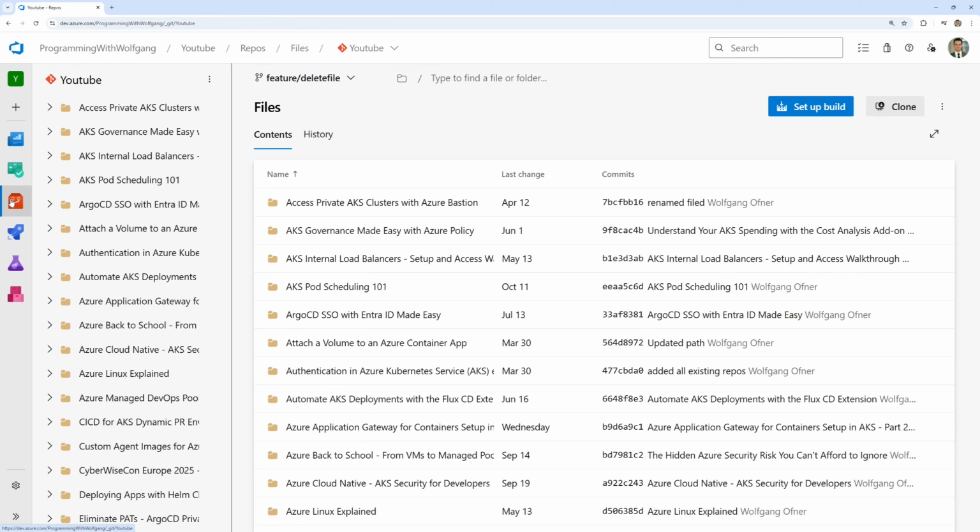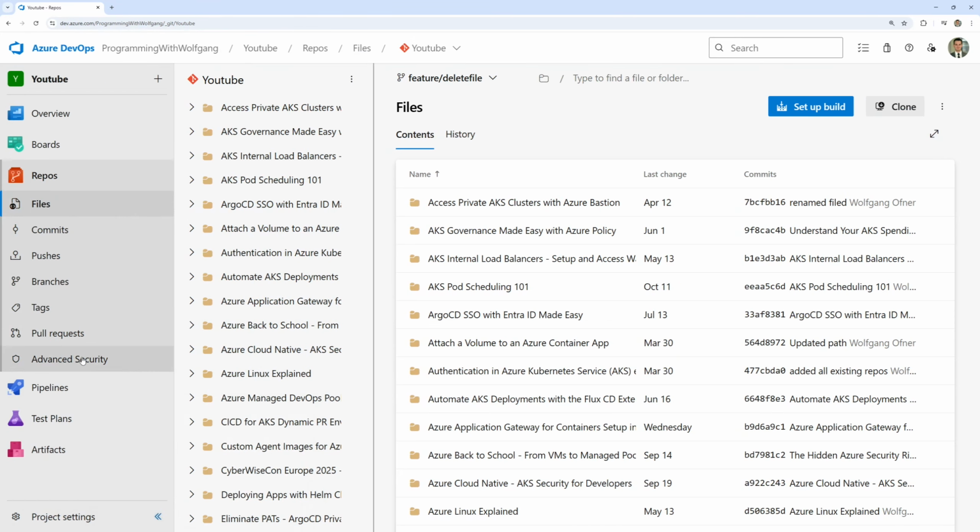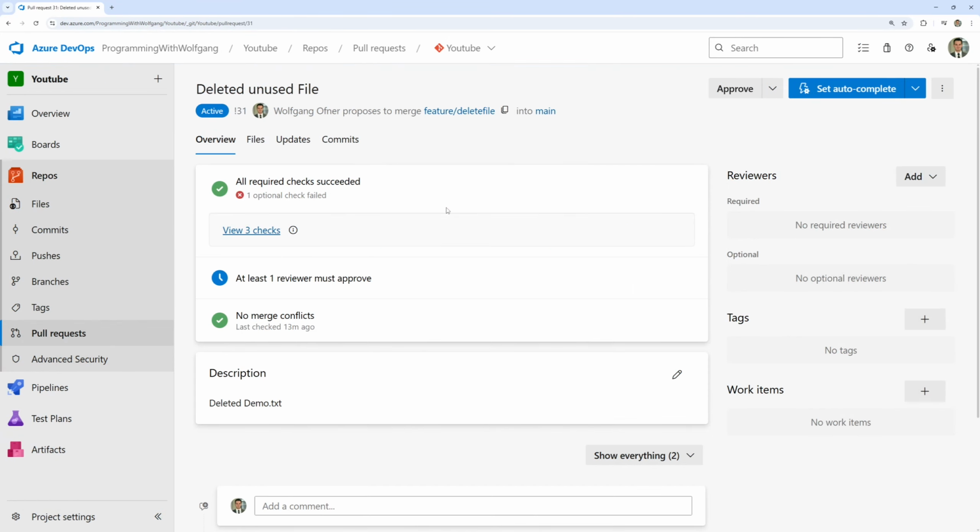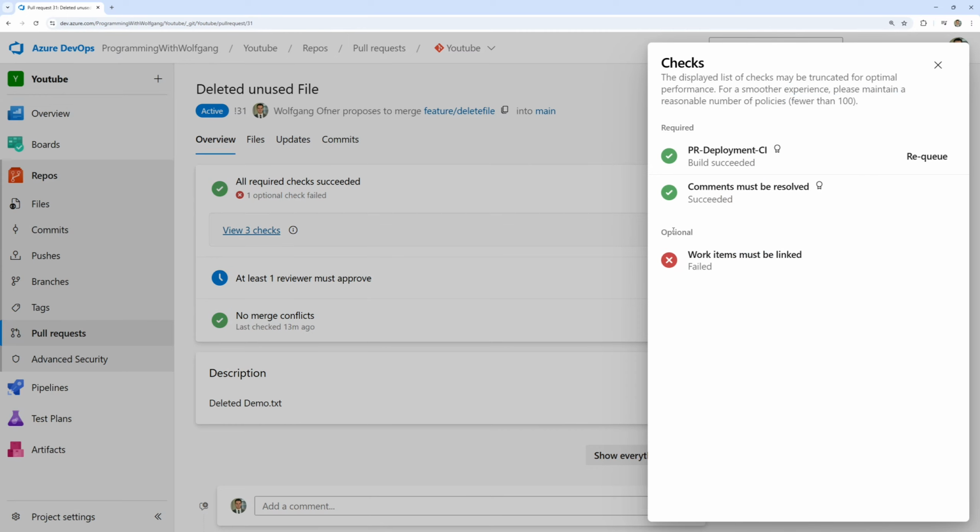This means I can now go back to my pull request. And in theory, we could already finish it. So here you can see we have one optional check that failed. In this case, it's optional and I must link a work item. Usually I set this to required, but since I was too lazy to create one, I have set it to optional. My opinion is that I can't do any work without a work item. Therefore, I usually configure it to be required.